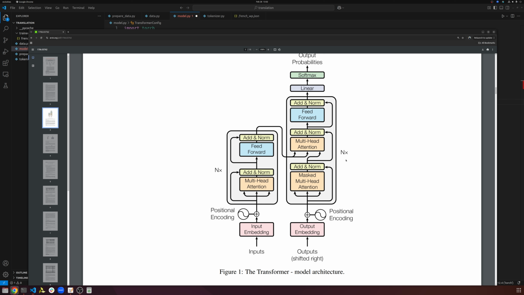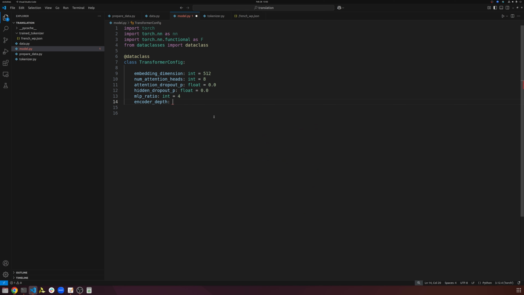But notice here there's an n times, right? So how many encoder transformer blocks do we want? How many decoder transformer blocks do we want? And we just have to set that ahead of time. By default, we're going to use 6. I think that's what the original paper used, so we're going to use 6. So our encoder depth is going to be 6. How many transformer encoders do we want? And then our decoder depth, an int, is also 6. How many transformer decoders do we want?